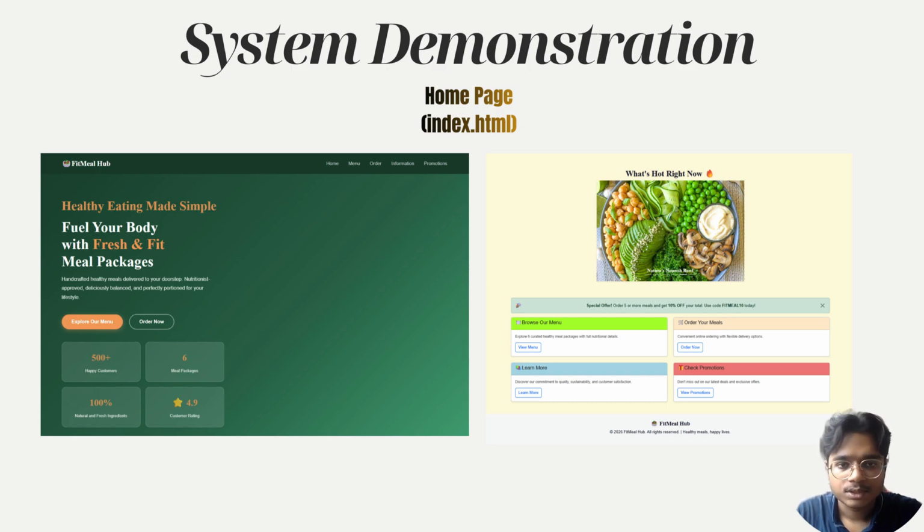Moving down, there is a carousel section that showcases popular meals like roasted chicken, salmon, and salads using a sliding image gallery with indicators and navigation controls, making the page more interactive and visually appealing. Next, an alert box is included to display a promotional offer, allowing users to get a discount and dismiss the message if they choose. Following that, there is a card layout section where each card represents a key feature of the website, such as browsing the menu, ordering meals, learning more, and checking promotions, each with a short description and a button linking to the respective page.